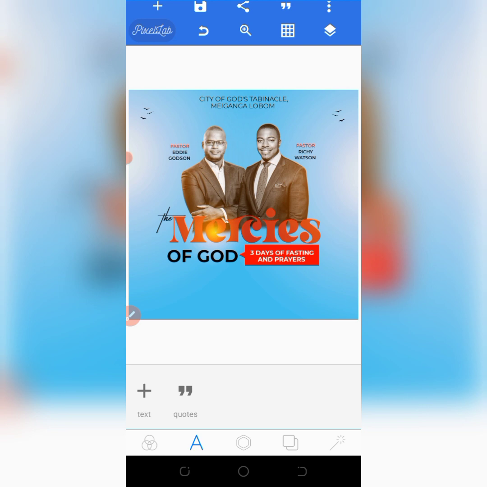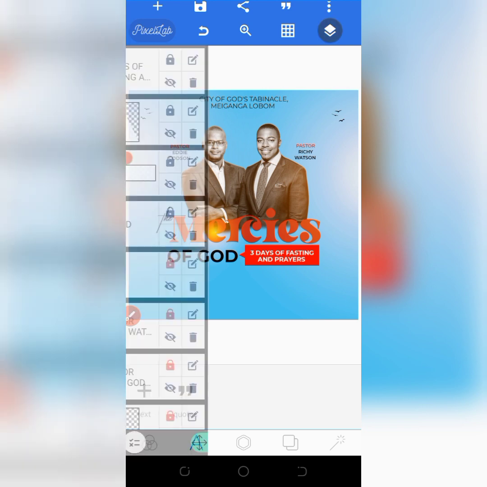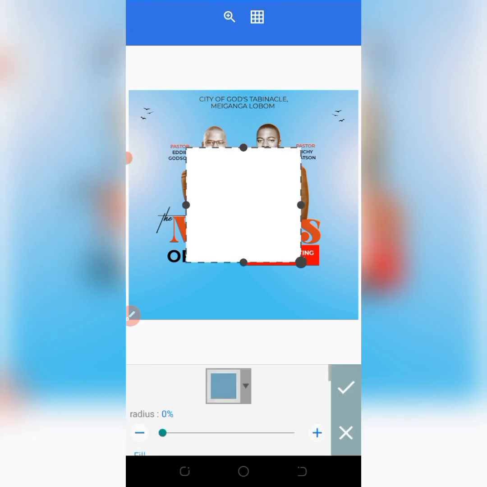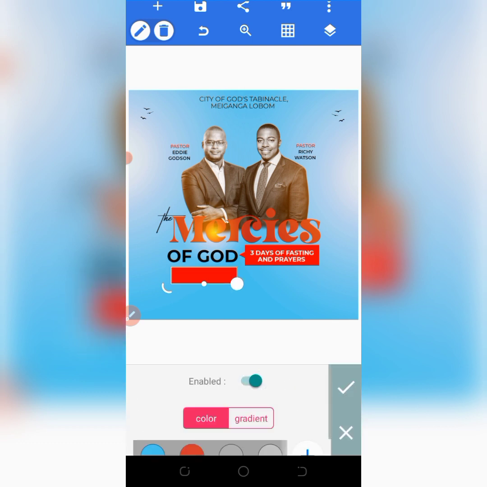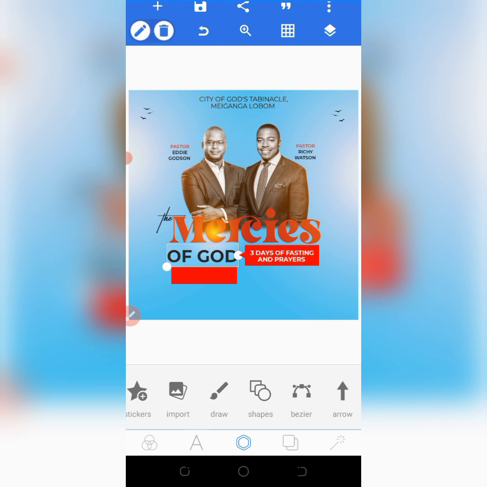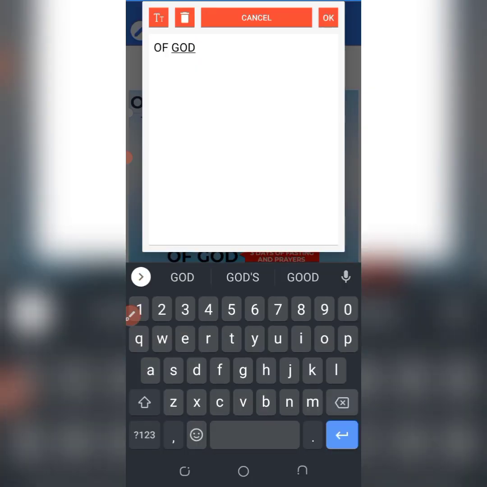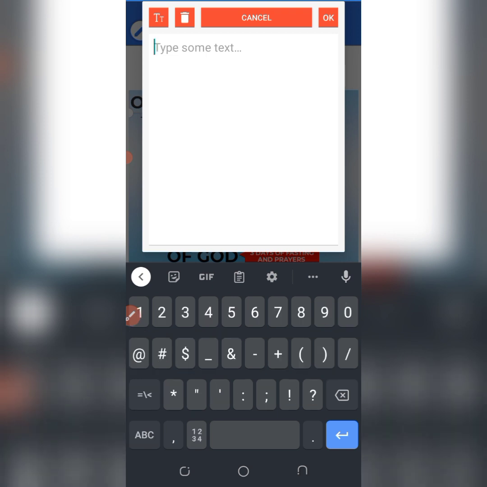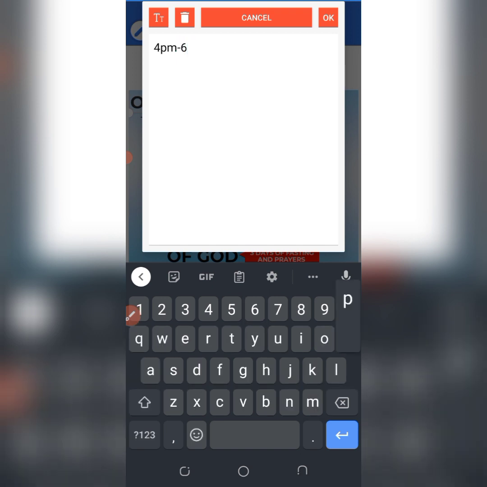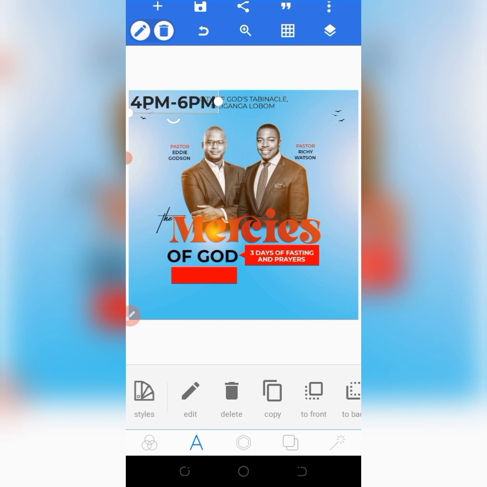So the next thing we'll be doing here is we'll need to add again another shape. We are going to add another shape. We just reduce the size. So we change the color again to red. And we are going to still copy this same Montserrat bold text. And we change it to, let's write the time. So we change it to capital letters, okay?